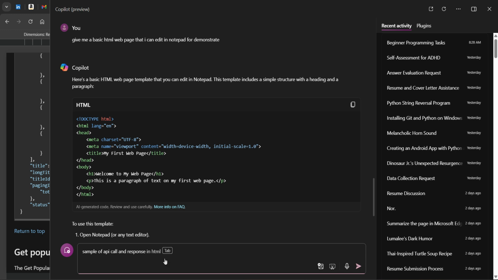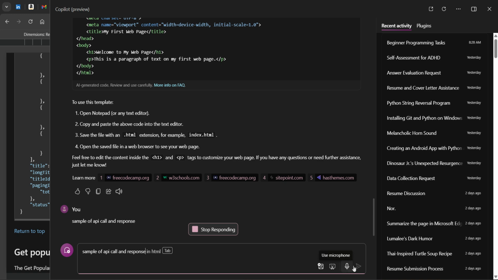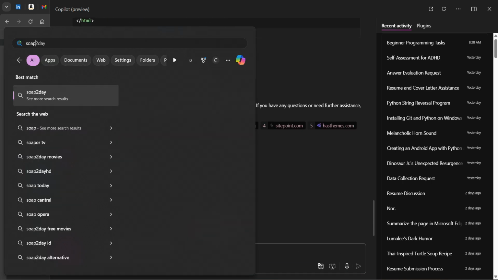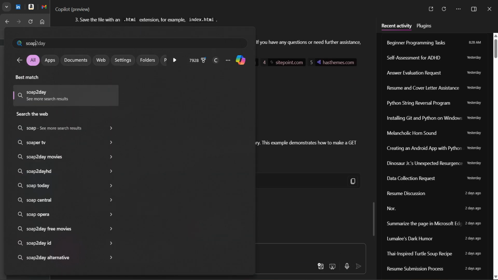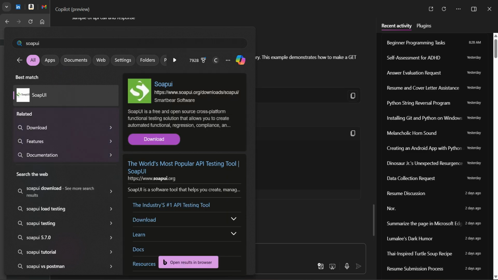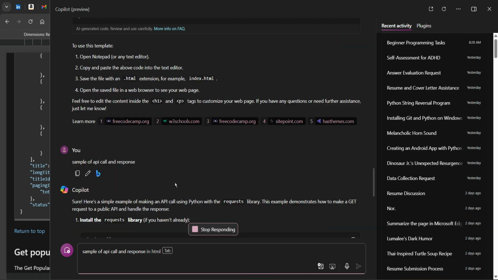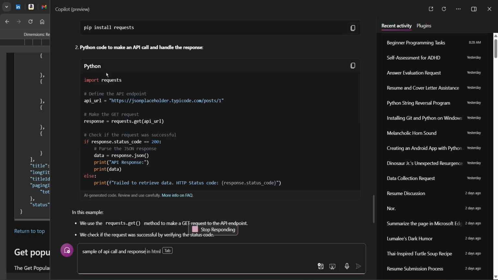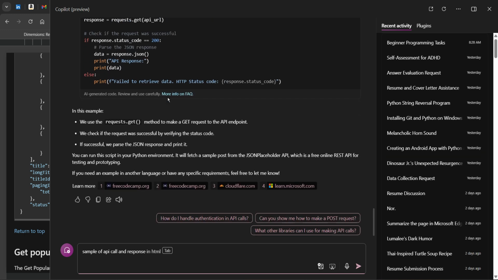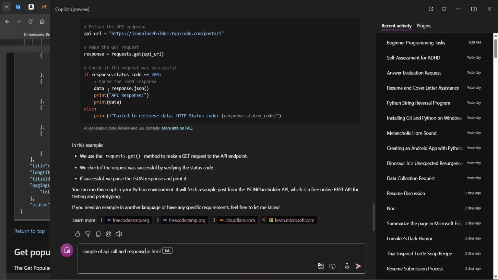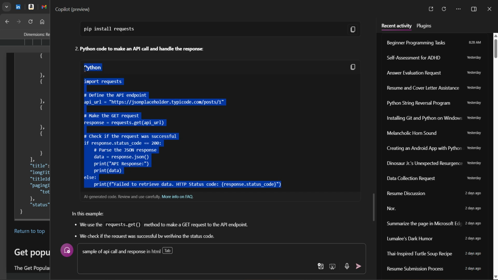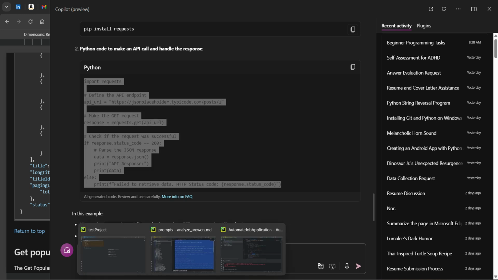I wish I had some API material. I think I might. Let's see, SoapUI. This is a tool I used to use at work. I wish I had pictures. So, Python code to make an API call and handle the response. Okay, let's try it. Print. Okay, if response code equals 200, print the API response. Okay, let's just try that. It's saying it's not going to give us a fake example. It's saying here's a way that you can actually just do it.